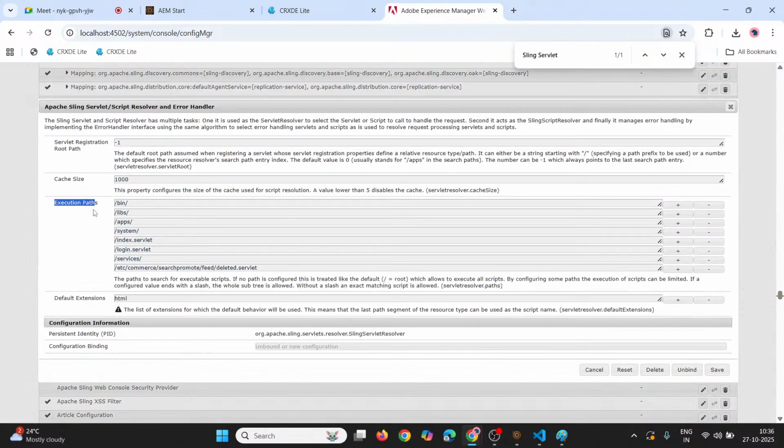execution paths. When you are going for a path-based servlet, if you are trying to create any custom endpoint, inside these execution paths you have to create a path. Right now the bin is already available, so that's why I'm able to serve the request. Similarly, libs is available, apps is available, system is available, so I can use all these endpoints. Maybe I'm using an XYZ now, right?